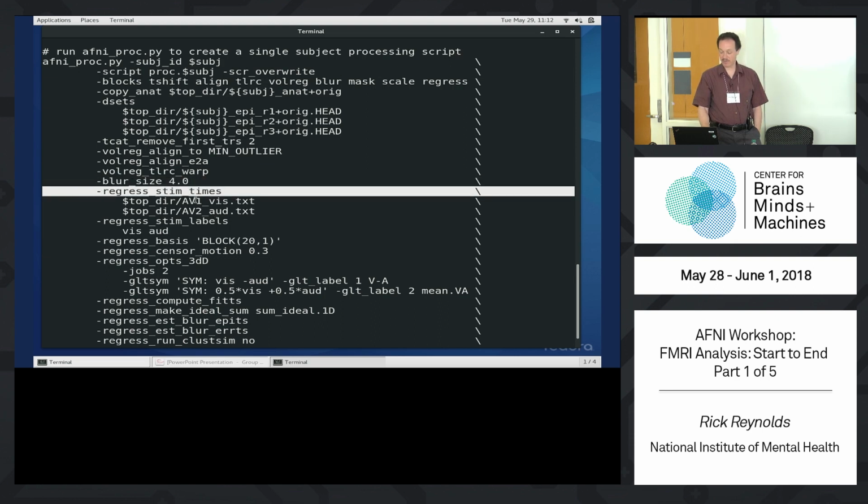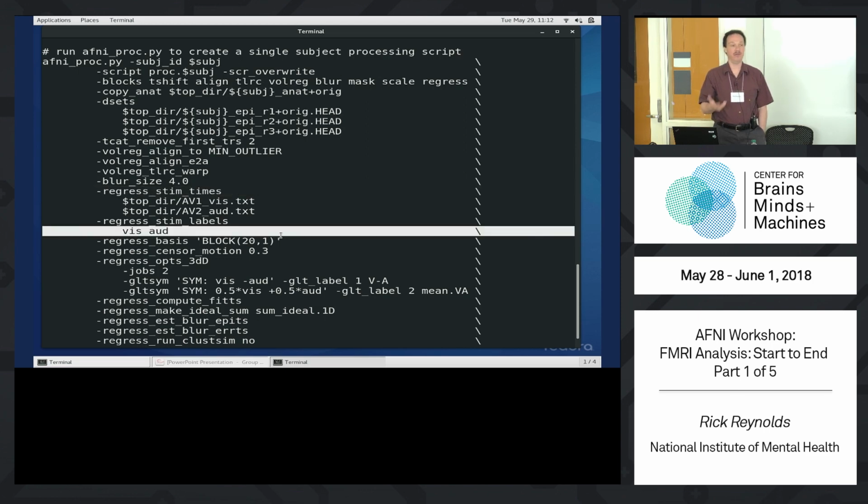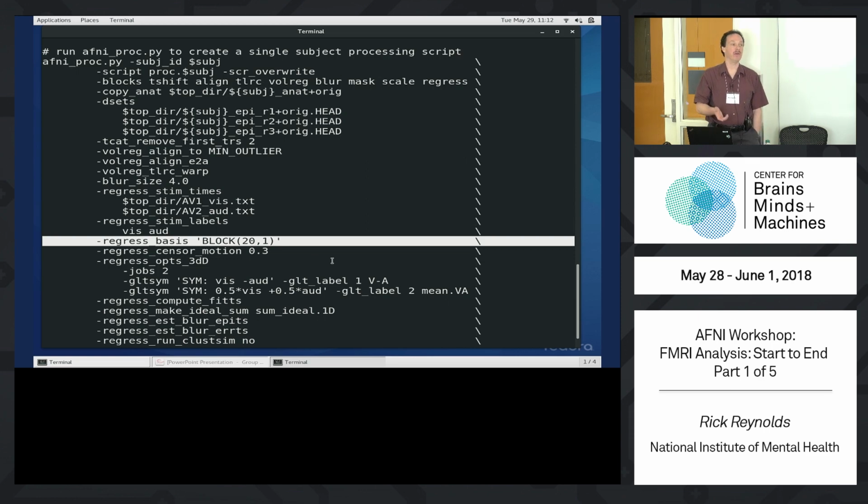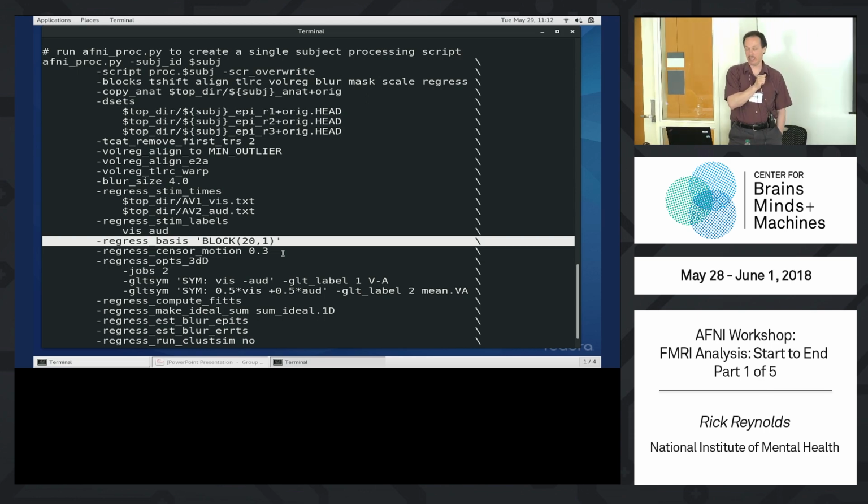The stimulus timing files are the AV1_vis and AV2_aud .txt files. We'll look at these again before we run the analysis. And then we have labels that correspond with those timing files, so vis and aud. And then the basis function, we're giving one basis function here. It will apply that to both files. And if you had varying basis functions, you can list them, but then that option would be regress_basis_multi.